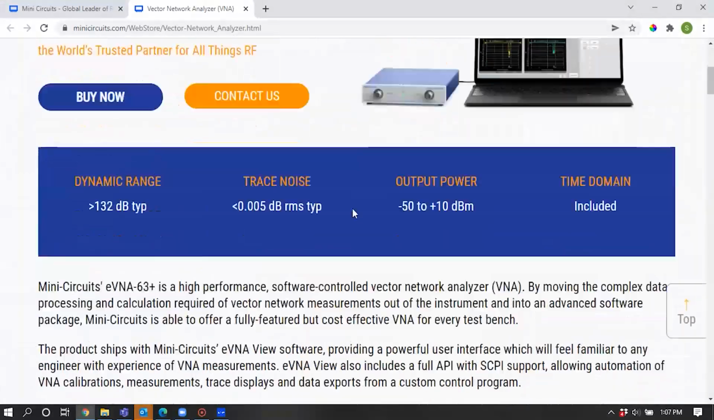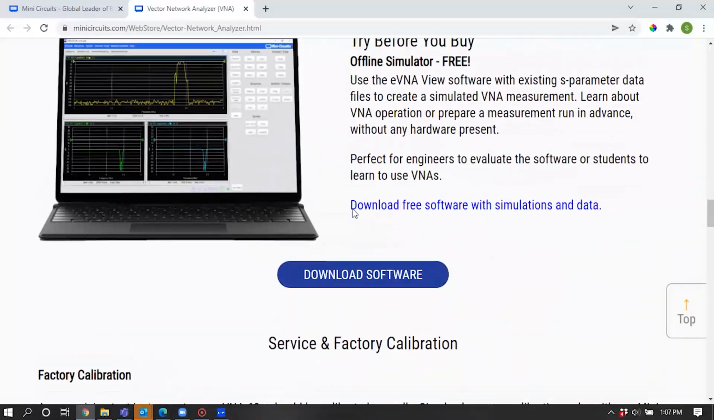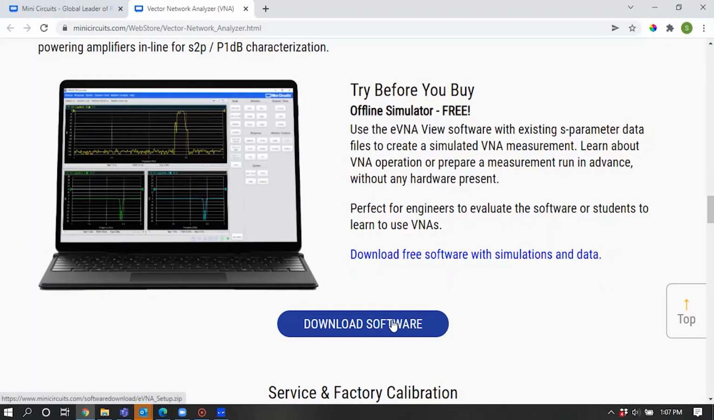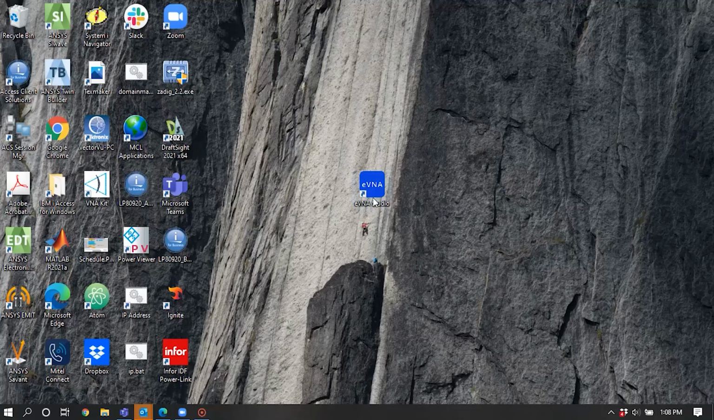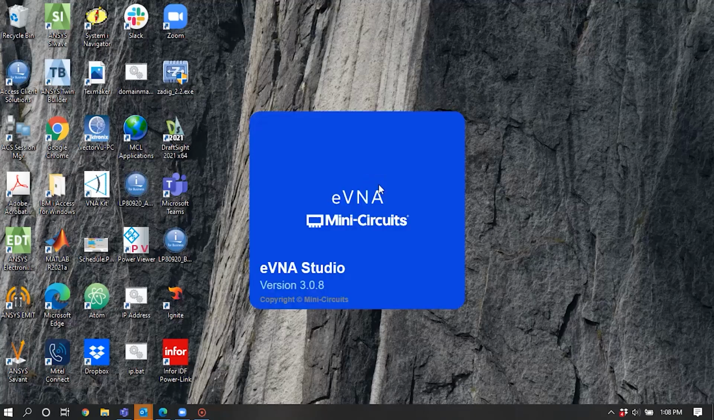To start the installation, you'll want to visit the link below to download and install eVNA Studio, our GUI and remote control program for the eVNA. We'll review the GUI installation in this video. Programming is a bigger topic which we'll cover in a later video. Once you've downloaded the software package, run the installation program and follow the instructions on the screen. When you're done, open eVNA Studio from the installation location or desktop shortcut.